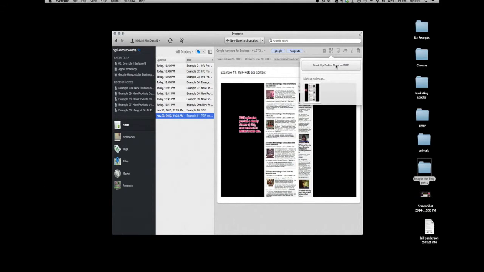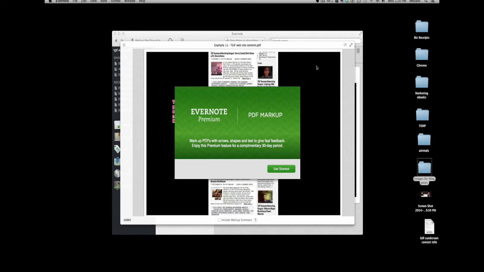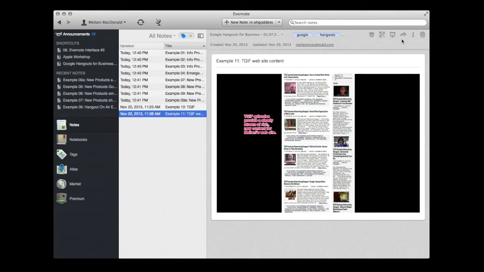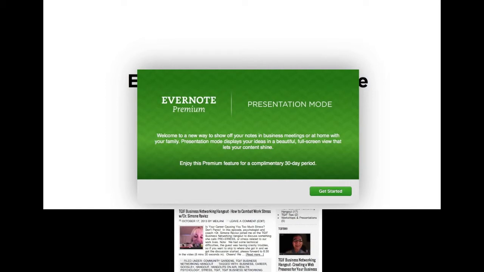I can mark up an entire note as a PDF. That is premium, you can see. Markup PDFs with arrows, shapes, and text. Now, that's premium, but you saw that if you get that web clipper from Chrome, you don't have to actually upgrade to premium to get those features. Okay. This allows you to show your clips in presentation mode. Again, it's another premium feature, so I'm just going to escape out of it.